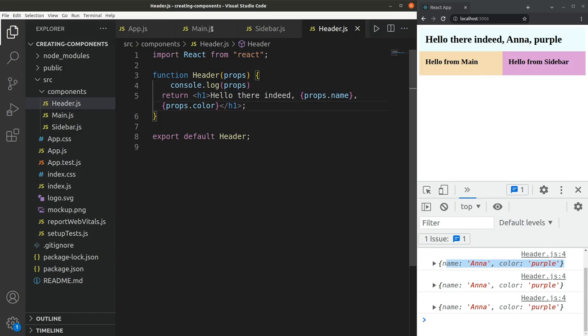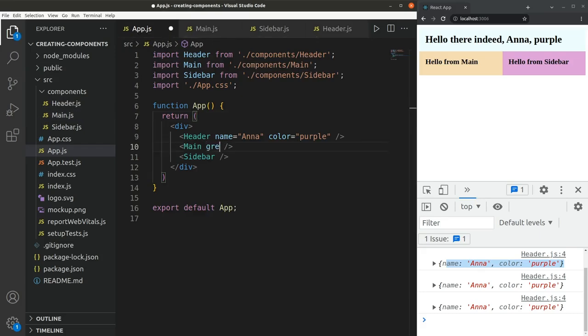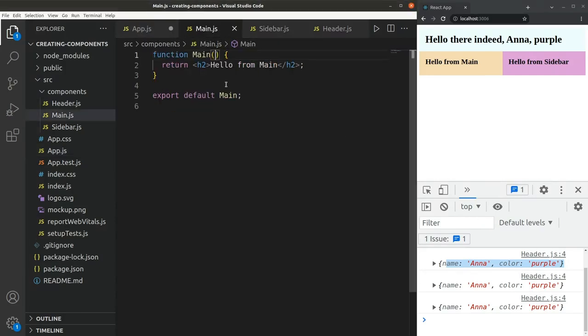I'll now update the main and sidebar too. Back in the app component's render statement, I add the greet prop with the value of howdy in the main JSX element and the value of hi in the sidebar JSX element. I open the main component's file and receive the props object, then output the value of opening curly brace, props.greet closing curly brace. I can now delete the hello string.